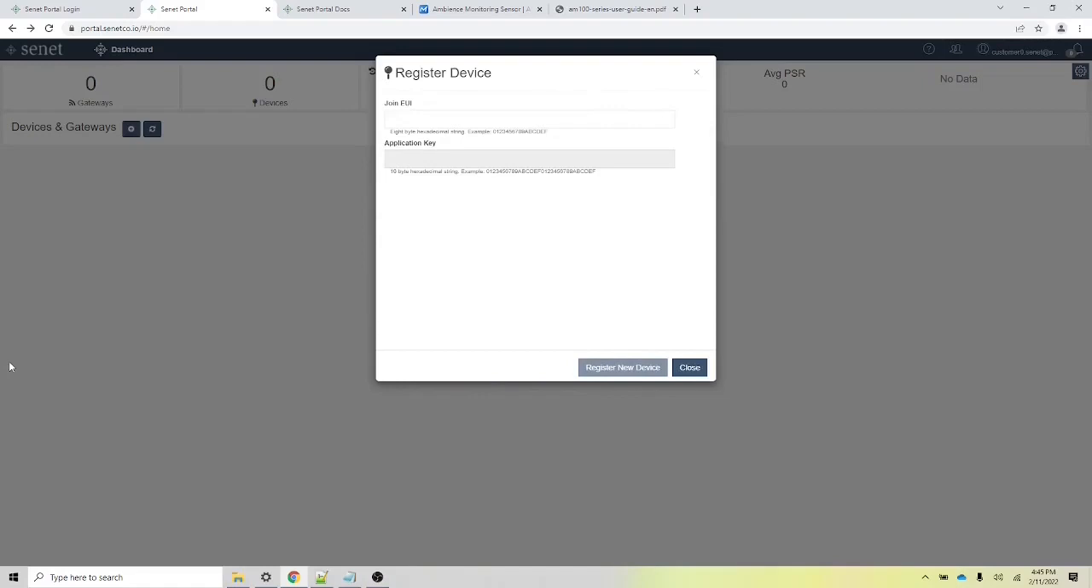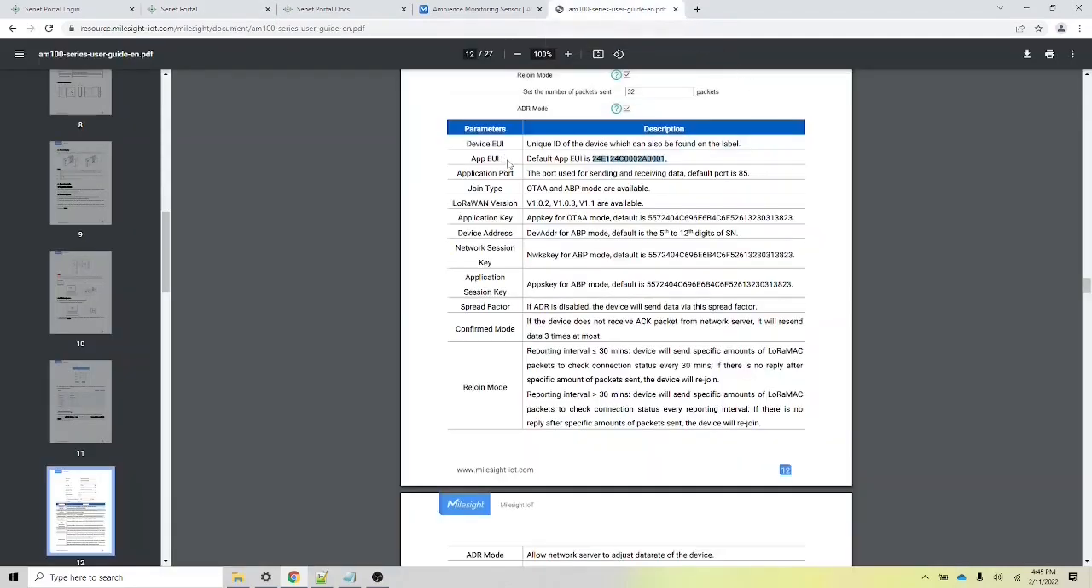There are multiple ways in which a device manufacturer provides the user-specified join information, which is the join EUI and the application key. Some devices will have the join EUI and the application key directly on the label or in a QR code on the device. Others will provide documentation that is shipped with the device or a soft copy via email. In the case of the AM107, it is actually located in their user guide.